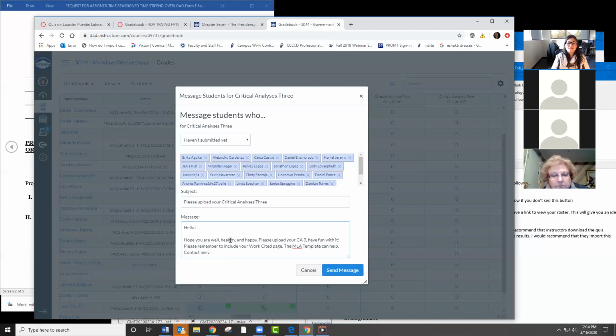Contact me via inbox if you don't have the template. They should have it. It's in a lot of assignments, but you just never know, right? So I want to know if they don't know what this is or don't have it or haven't figured out where to find it in the multiple places I've placed it, that this is another chance for me to say, okay, let's work with this MLA template.